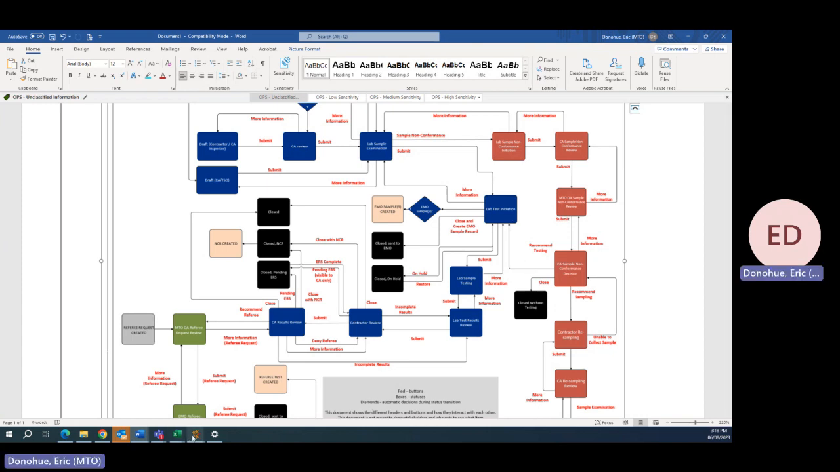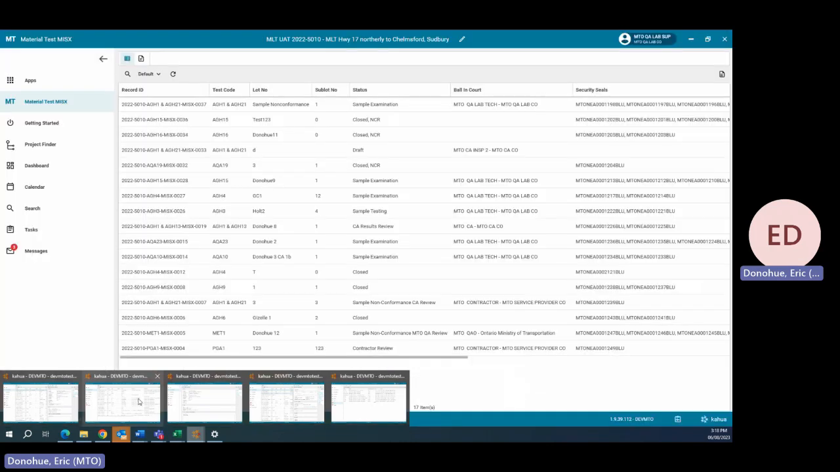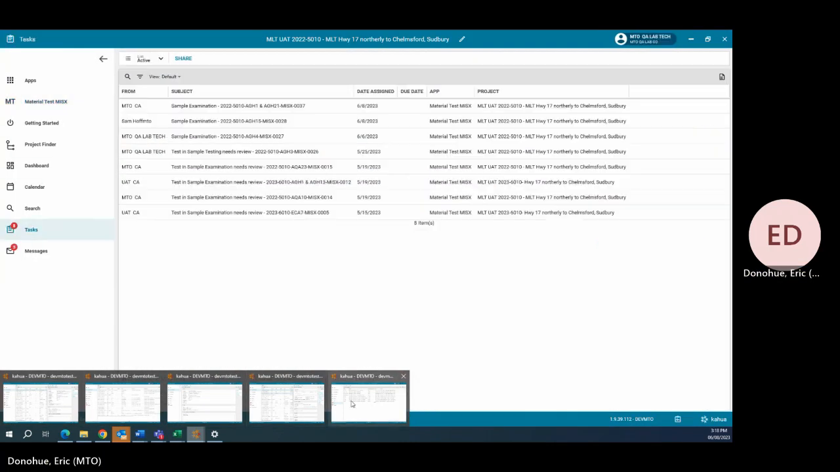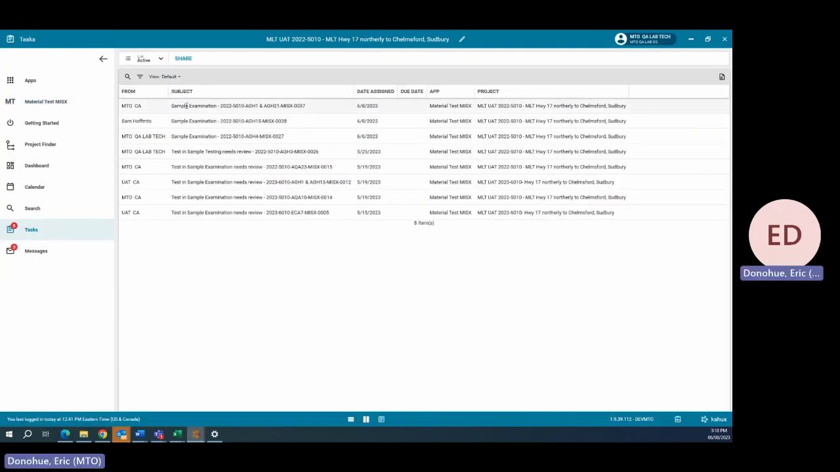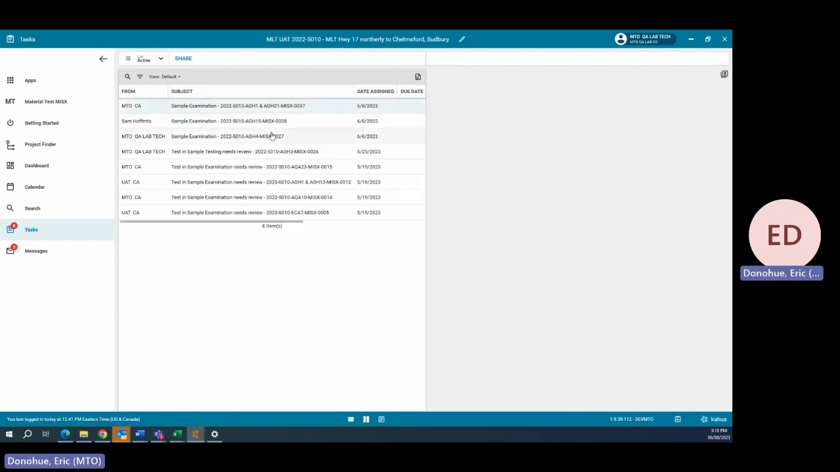Now we'll move in to Kahua, and I will show you how this workflow works. I've already pre-created a record here.